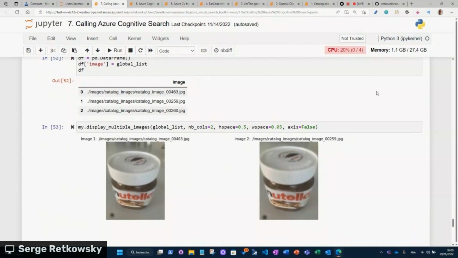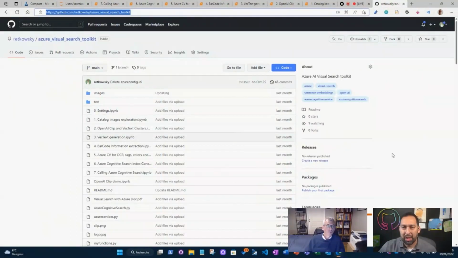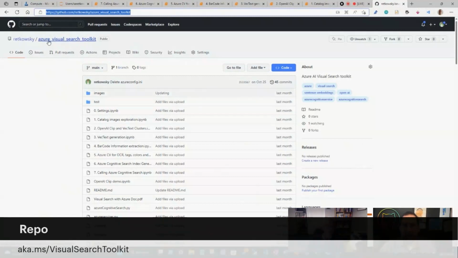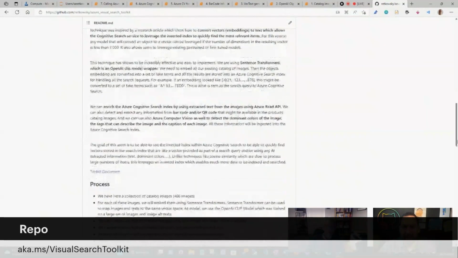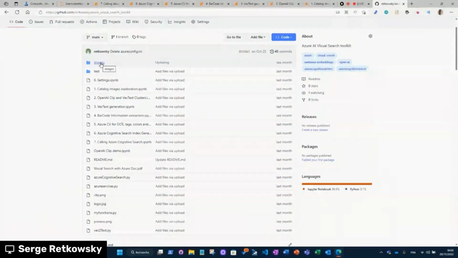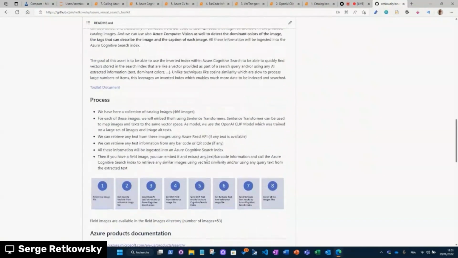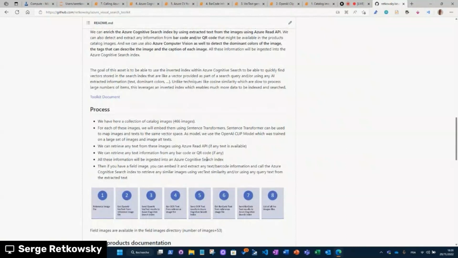Of course, you can have a look at the specific link that I will share with you in a couple of seconds. Right, so here, I called it Azure Visual Search Toolkit. Okay. And you will have all the description, all the documentation, and all the notebooks are there. And you have some images if you want to try to play with something, even if you don't have a collection of existing images, there is something to start. And you have all the notebooks there, and all the Python code that you can use, and it's ready for use.